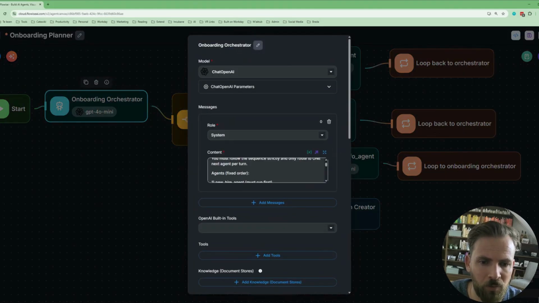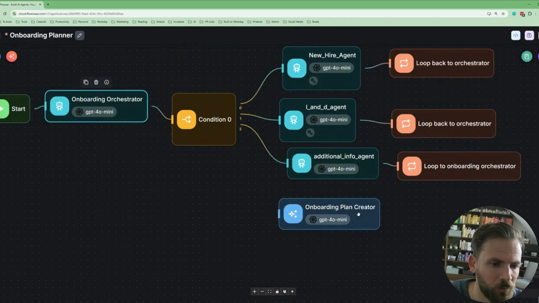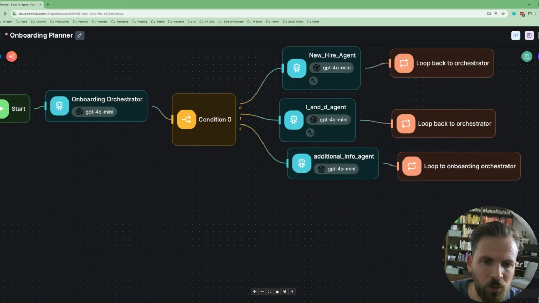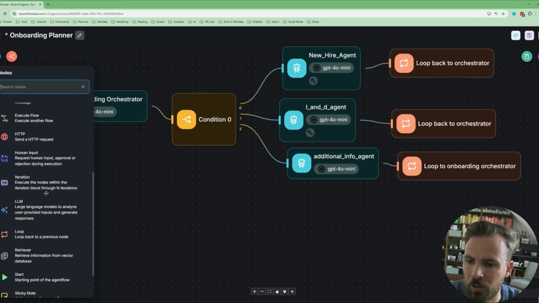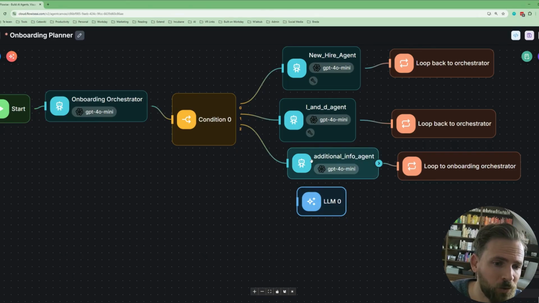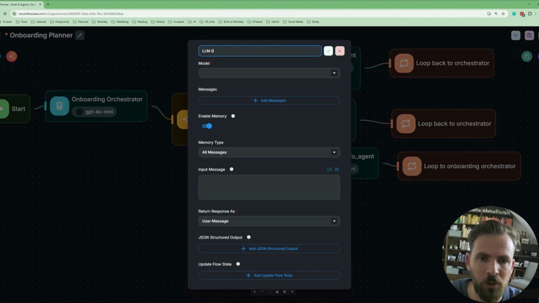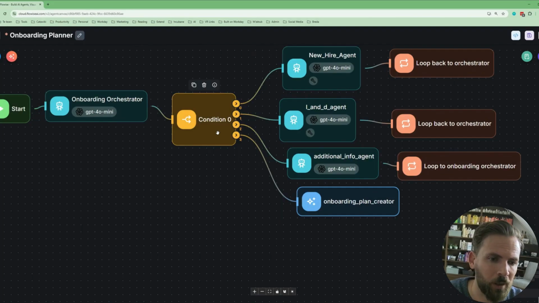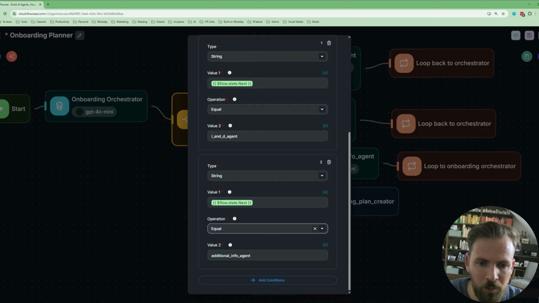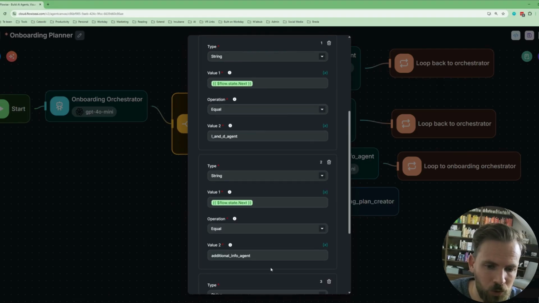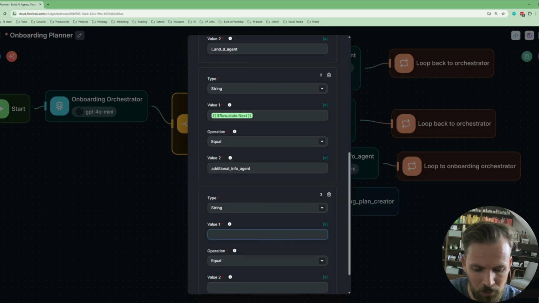And then we have one more agent to add, which is the onboarding plan creator. We will delete this one and we'll just create a new one from scratch. So this is a large language model. In fact, this could also be a large language model because it's not using any tools. Of course, you can use the agent, doesn't hurt, but onboarding plan creator. But actually, if you want to keep it clean, that can also just be a large language model instead of an agent.